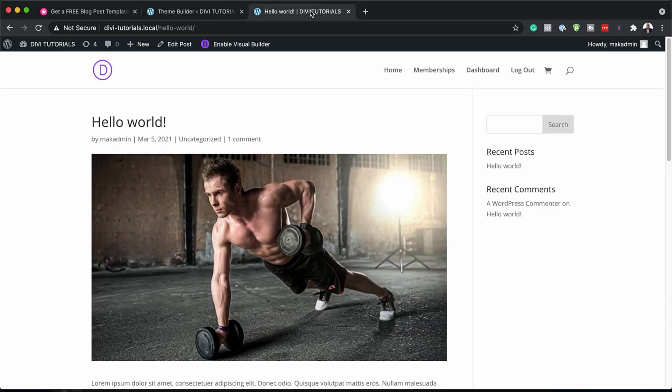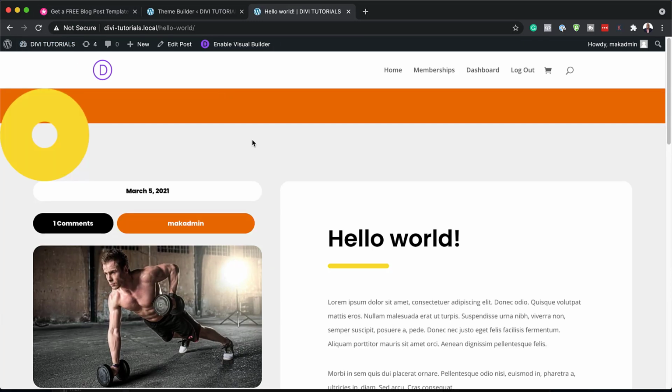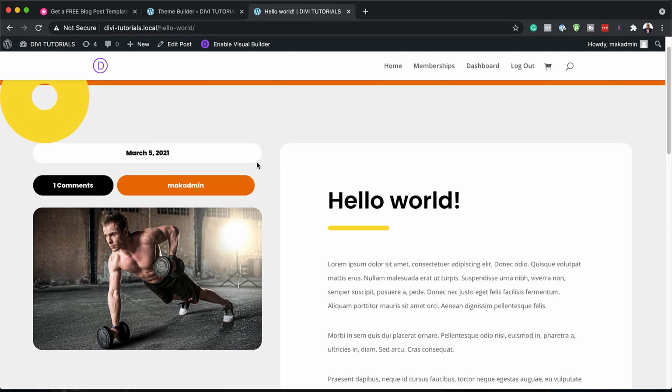Now let's take a quick look again at what it looks like so far. As you can see, this is what it looks like. Now when I refresh, you're going to notice a difference. And now this is our new layout. So as you can see, this looks really nice.